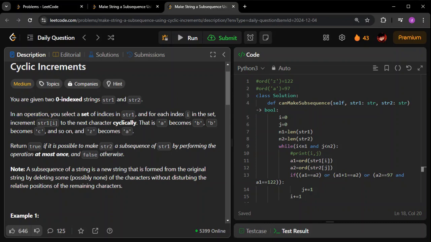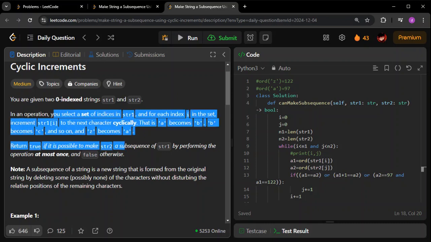Let's see that. So what is the operation? In the operation, you are selecting a set of indices in string 1, and for each index in the set, you increment that character of string 1 to the next character cyclically. That is, a becomes b, b becomes c, and z becomes a cyclically. So basically you select a set of indexes in string 1, and for each of those indexes, you roll them over to the next character cyclically. That is, z becomes a, a becomes b, and so on. We'll understand this whole thing in a minute, but let's finish the question first.